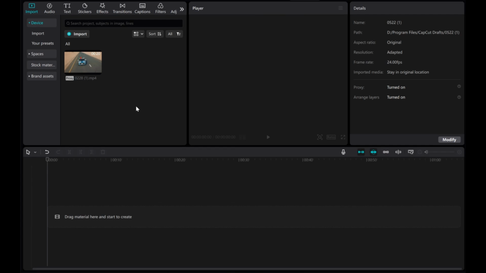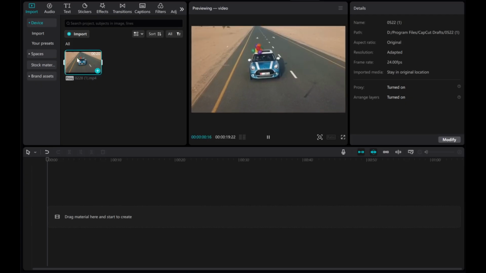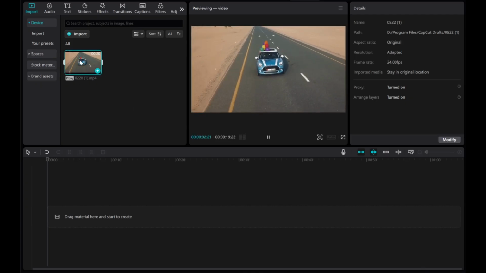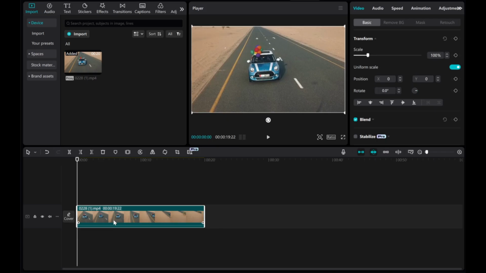In this video, I'll show you how to add the tilt-shift lens effect in CapCut PC. Let's use this video as an example. To start, drag and drop it into the timeline. Next, go to the Effects tab.